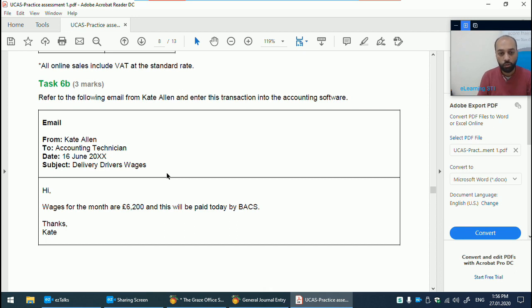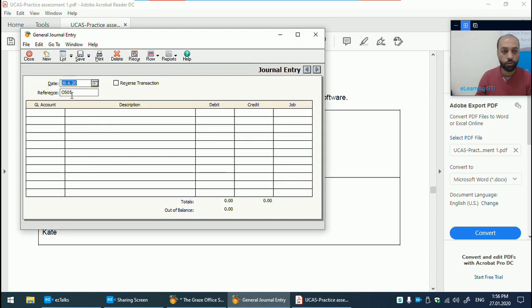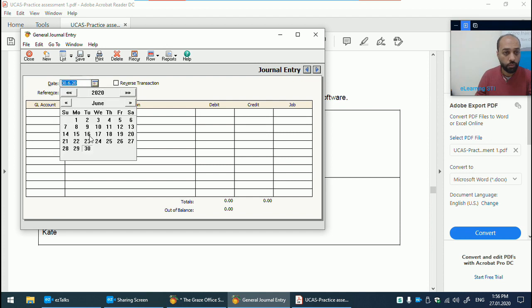So the transaction will be what? We will reduce the bank by 6,200, which is credited, and debited to wages 6,200. So we'll go to the general journal. We'll write here, for example, wages paid. Today 16th.